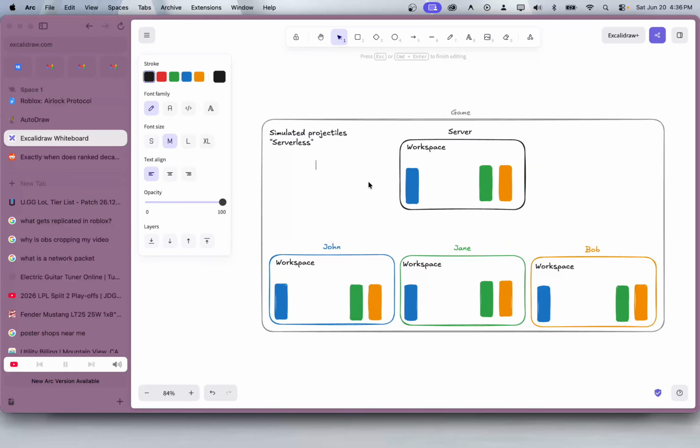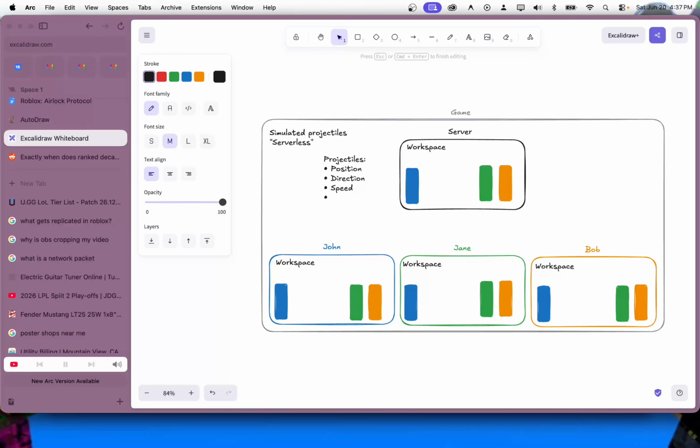So what is a projectile? Well, a projectile can be reduced to a couple of values. A projectile has a position, which means where it is in space. It has a direction. It has a speed. It has a 3D instance, which is basically its visual, what the projectile looks like.